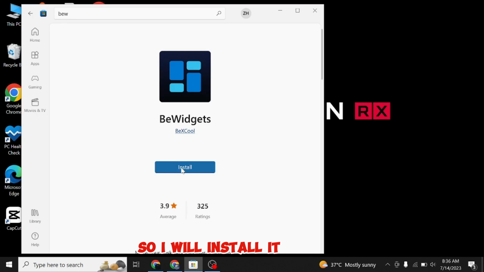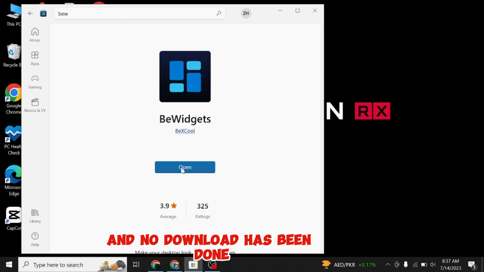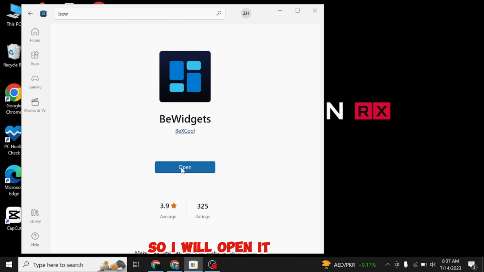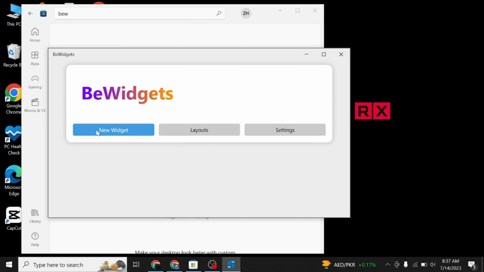So I will install it. The download has started and now the download has been done. So I will open it. Then OK, new widget.